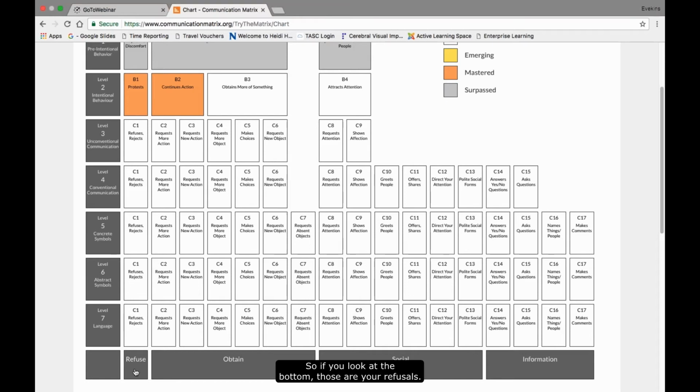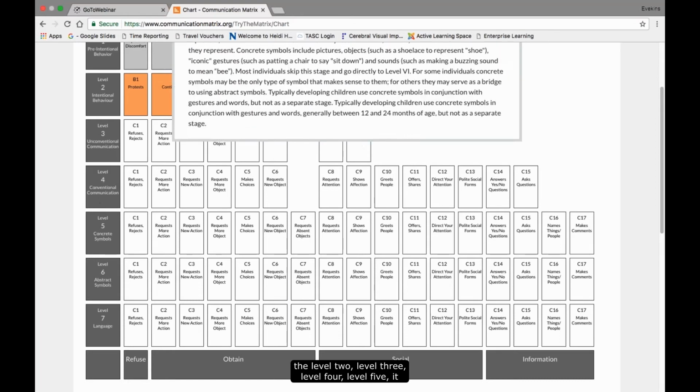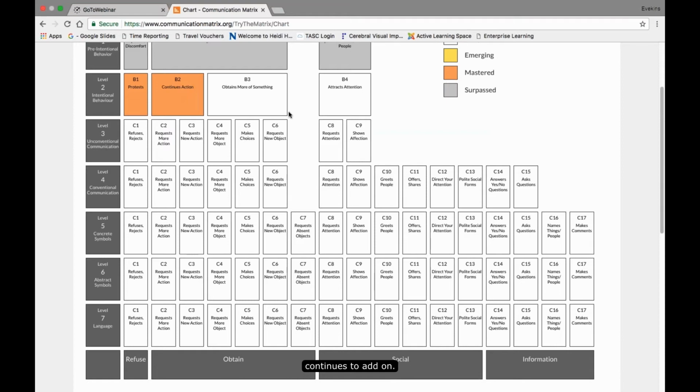So if you look at the bottom, it's your refusals. These are to obtain. And you'll notice that as we move down from level 2, level 3, level 4, level 5, it continues to add on. So this is just a continuous action, to obtain more of something.